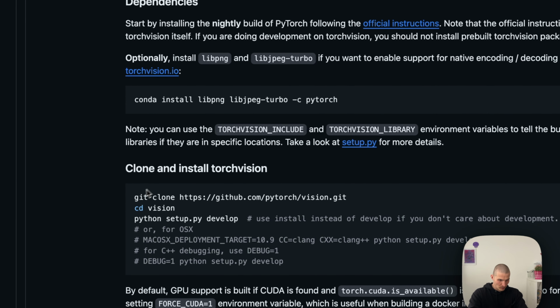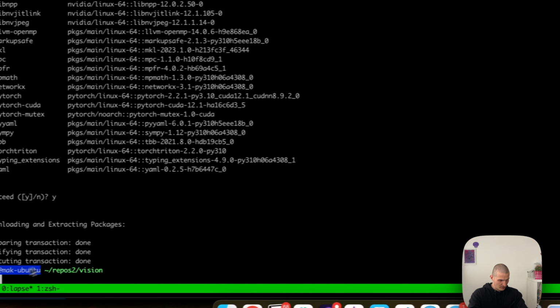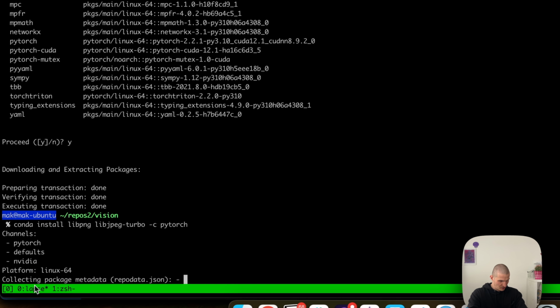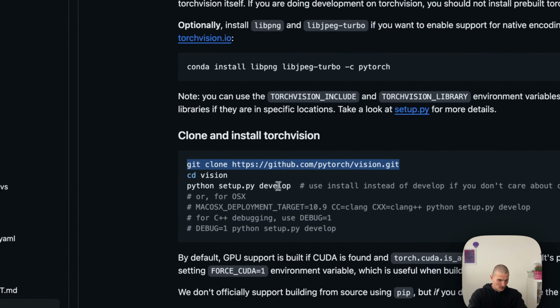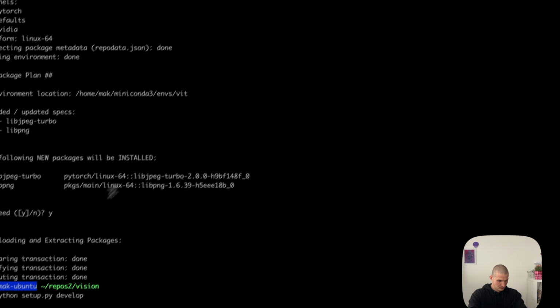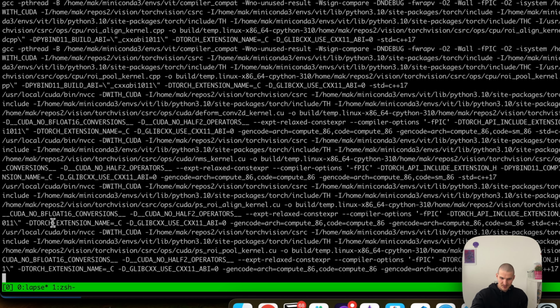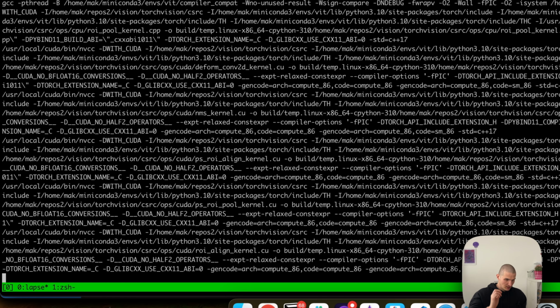Then we go through what they tell us here about what dependencies are needed for actually contributing to the development of the repo. So it's libpng, libjpeg-turbo, and so on. And then I run this setup.py develop. So you might see some C++ compilation warnings, hopefully no errors. That's not a problem. It is installing, it's going to take some time. So in the meantime, let's go ahead and deal with the dataset.